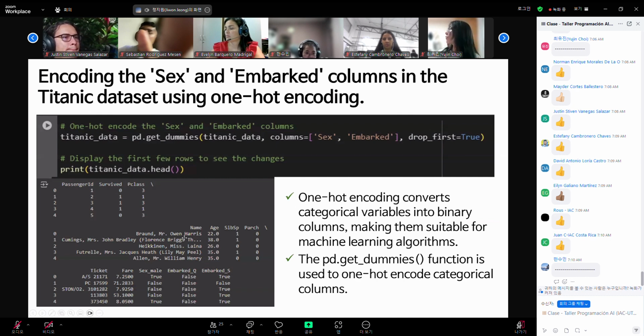In this example, we are applying one-hot encoding to the sex and embarked columns of the Titanic dataset. This process converts the categorical variables into binary columns, making them suitable for machine learning algorithms. We use the getDummies function to perform this transformation, and then display the first few rows to observe the changes.